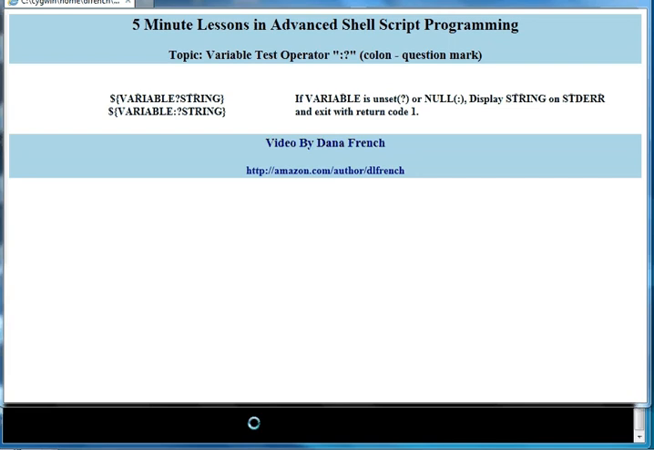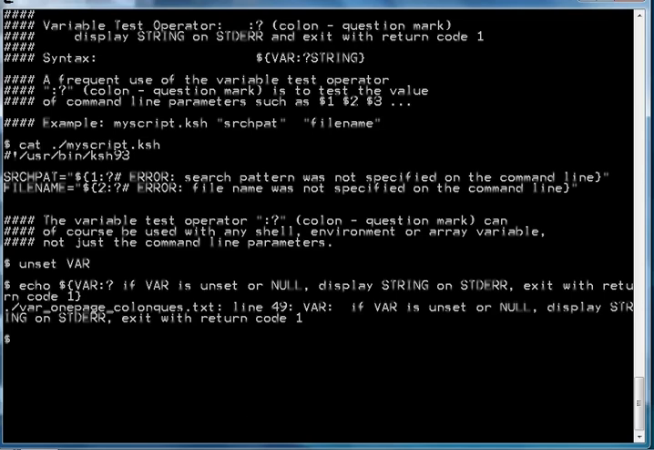Let's see some examples of that. One of the most frequent uses of the variable test operator : is to test the value of command line parameters such as $1, $2, $3. We'll look at an example script called myscript.ksh. This script requires two command line parameters, the first one being a search pattern and the second one being a file name.